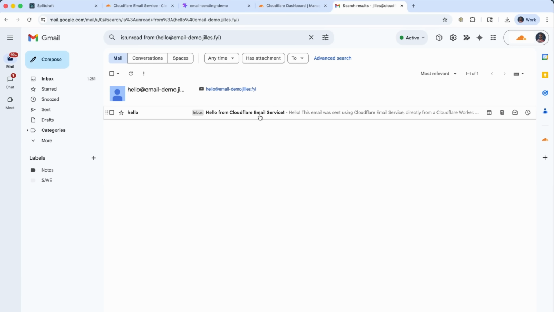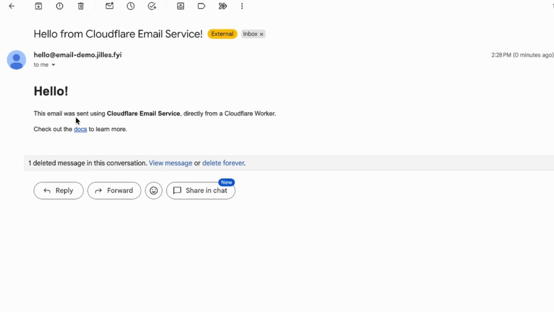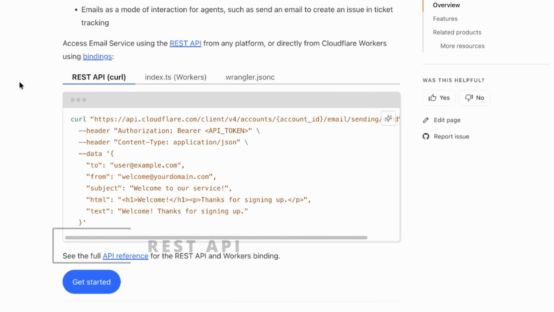Yes. All right, let's open it up. Hello. This email was sent using the Cloudflare email service directly from a worker. That's nice. If you're not building on the Workers platform, you're missing out, but you can still benefit from the email service. You can also use the REST API. This will work if your application is hosted anywhere other than Cloudflare.